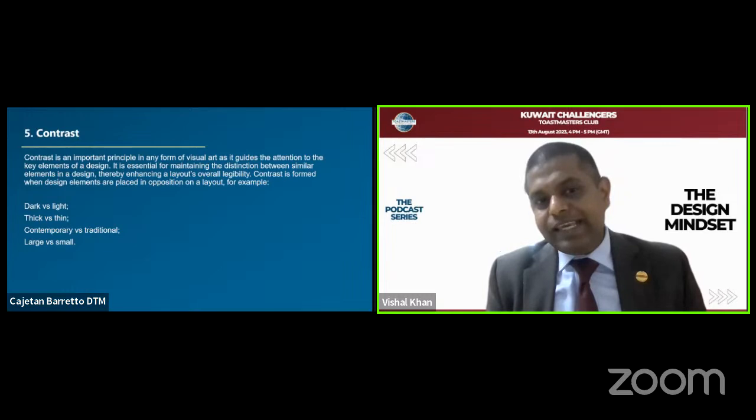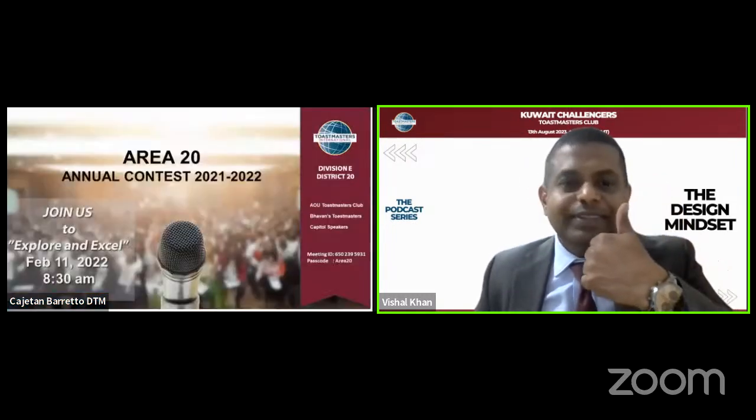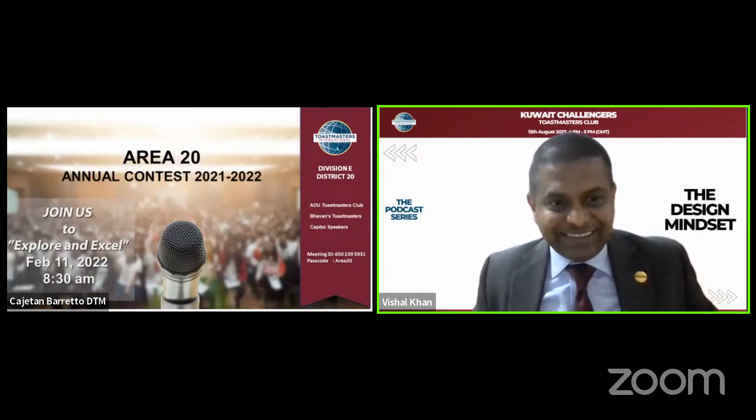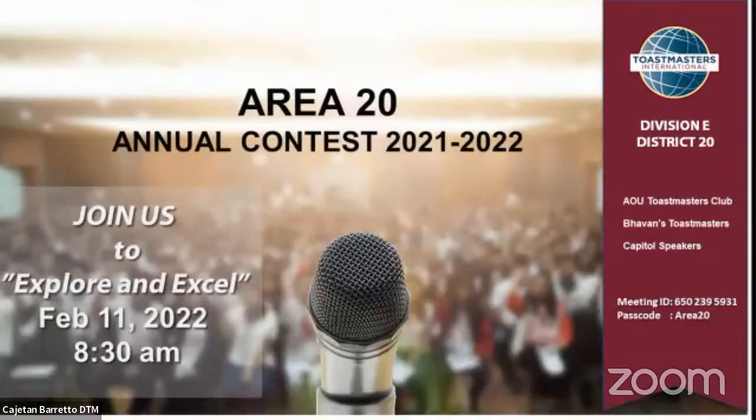So let me explain it to you in our poster, which is the next one. I'm using the same poster here so that it helps us better understand those concepts which have been used. Now, as we said, the contrast can be achieved by dark versus light, thick versus thin, contemporary versus traditional, large versus small.